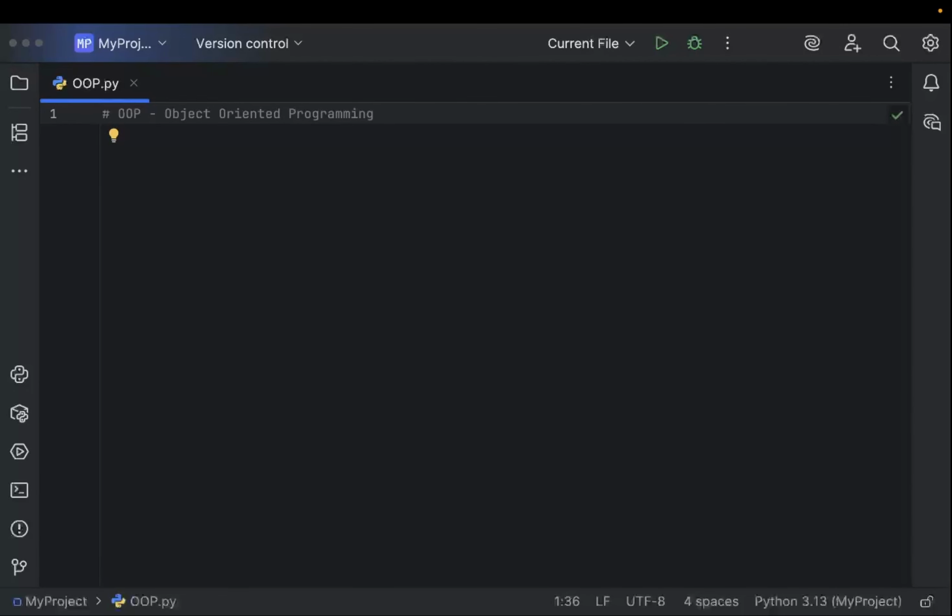So first of all, what is object-oriented programming? Let's explain it like a story. Imagine you are creating a game. In the game, there are many players. Each player has a name, a score, and some actions like jumping or running. Now, if we store each player as a bunch of separate variables, it becomes messy.